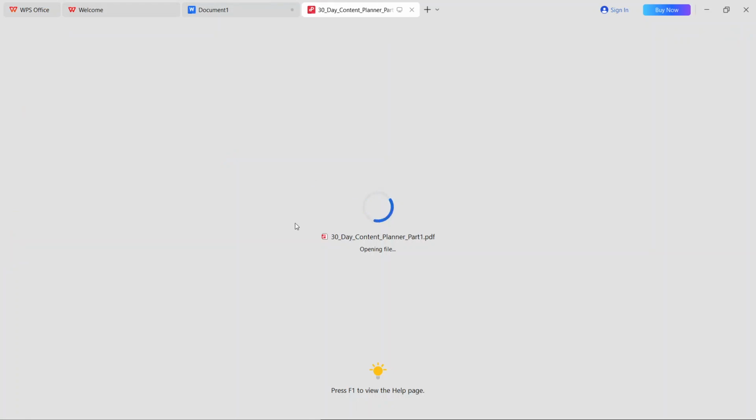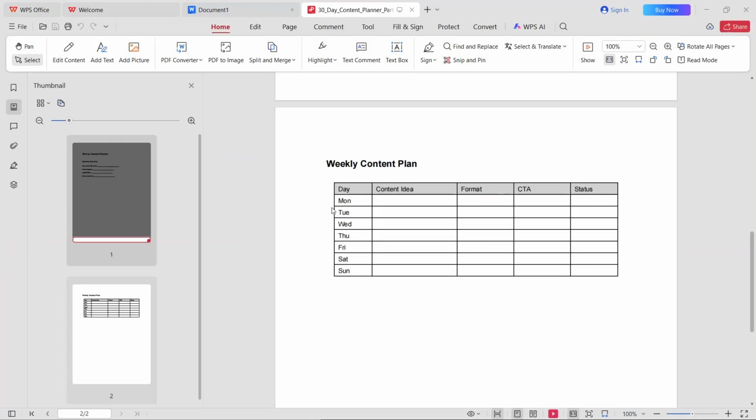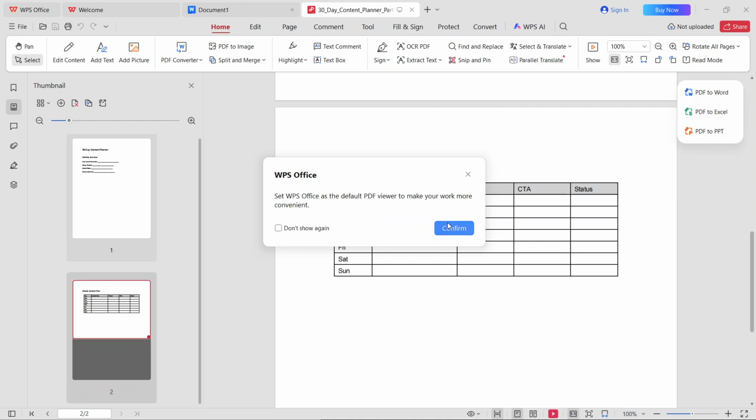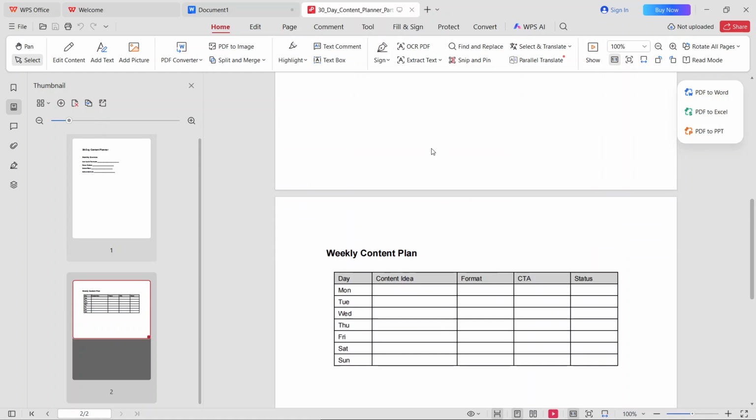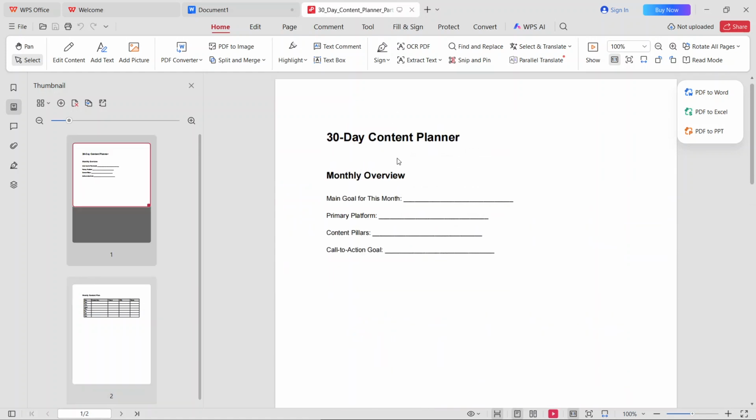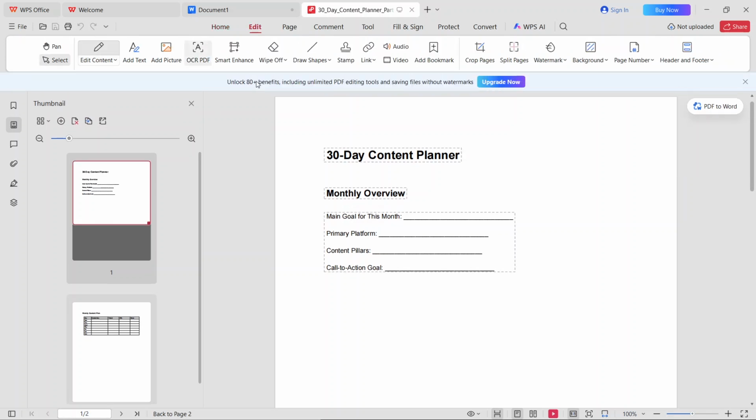WPS Office will then load the file, so give it a few seconds to fully open depending on the size of the document. Once your PDF is open, the next thing you need to do is enable editing. Look for the Edit Content option near the top of the window. In some versions of WPS Office, this may appear as a pencil icon instead of the full text label. Click that option to switch into editing mode.